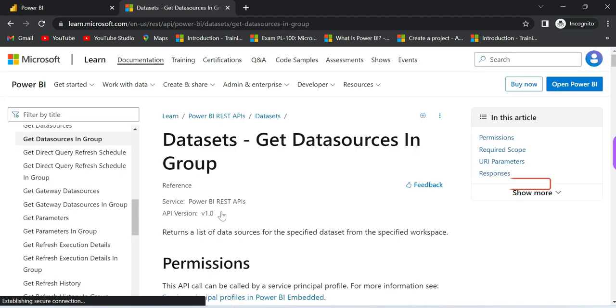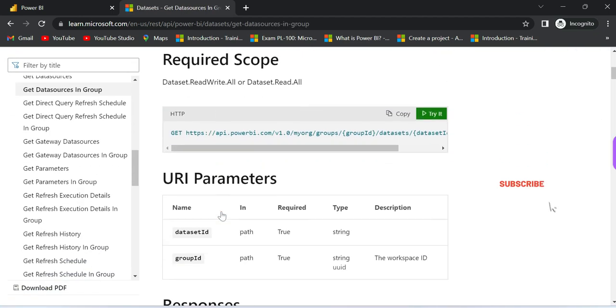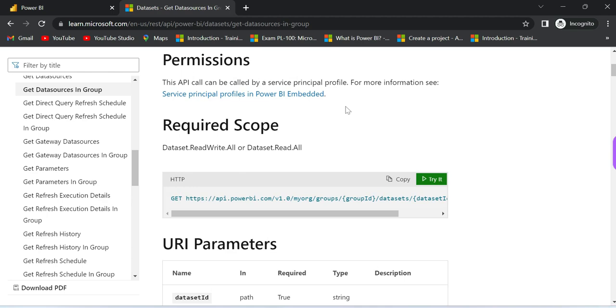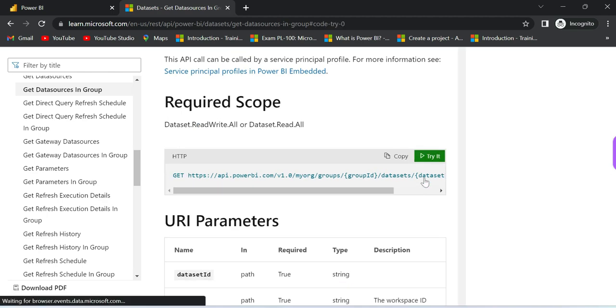Let's click on this one. Here we are using the HTTP method GET. In the previous video we used DELETE, now we are using the GET method. By using the GET method we find out the data source names. So just click on Try it.